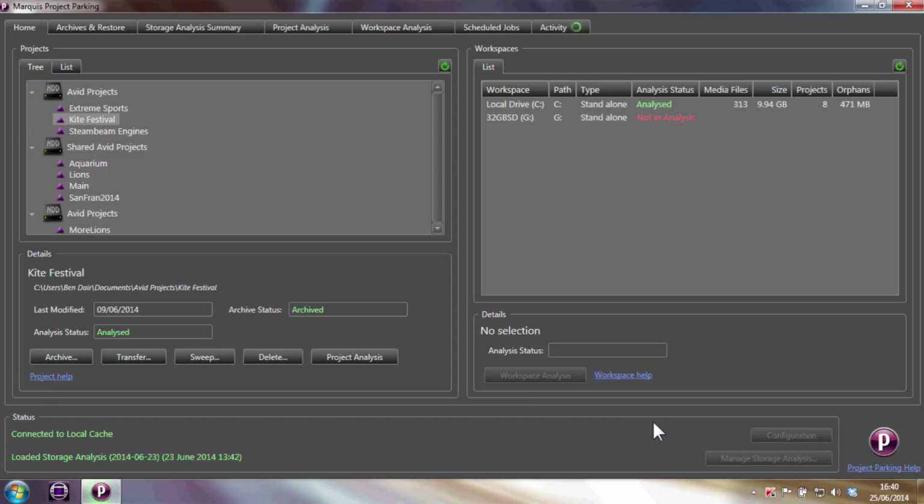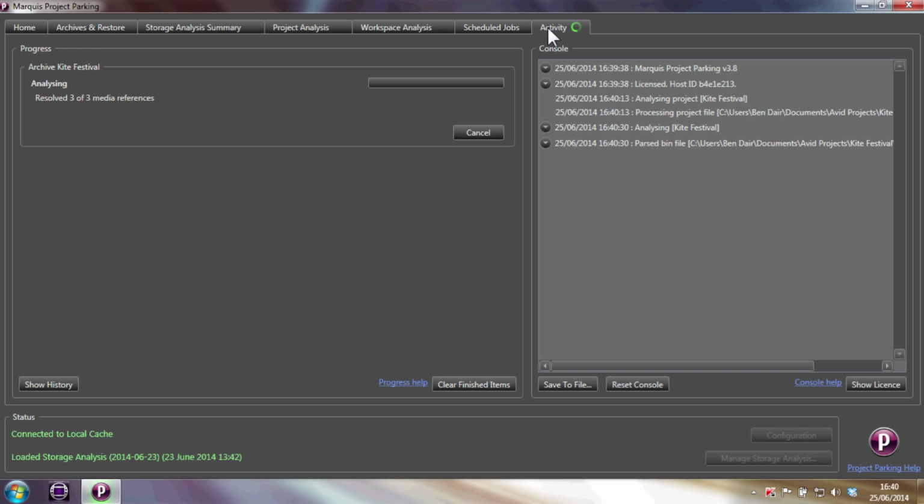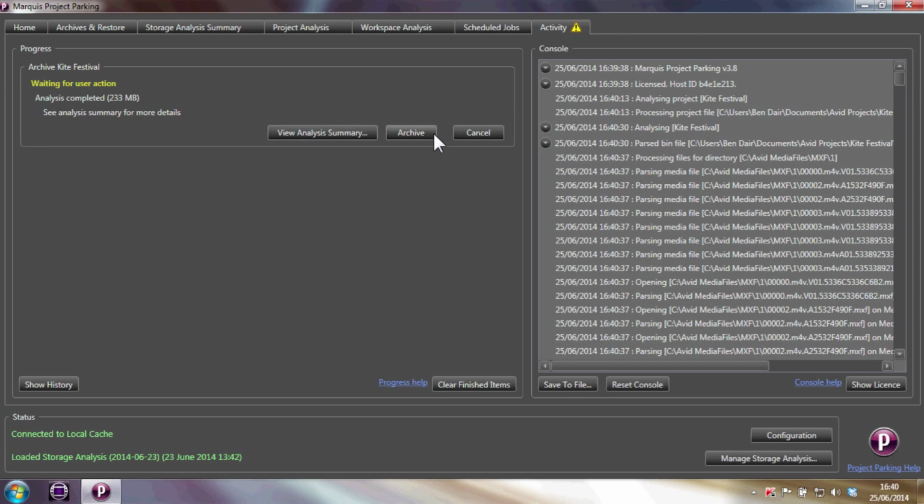We can watch the progress of the archive in the Activity tab. Once the project analysis has completed, you can review the archive report. If you're fine with the report, you can press Archive to start the archive.